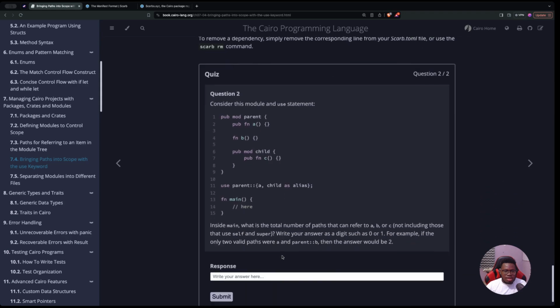All right. So the next thing we have, it says consider this module and use statement. So inside the main, what is the total number of paths that can refer to A, B, or C, not including those that use self and super? Write your answer as digits such as 0, 1. For example, if the only two valid paths were A and parent B, then the answer would be 2.